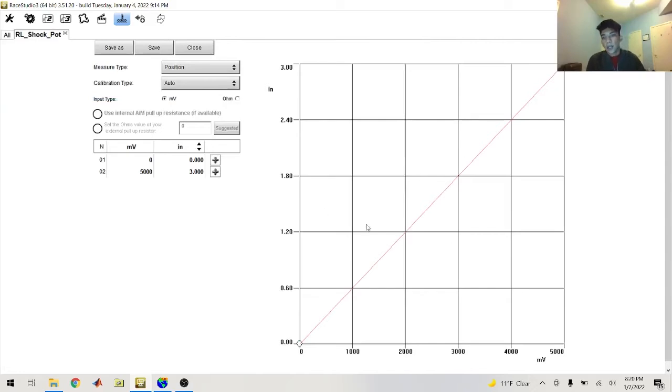Jacob Hogue created this. This basically maps our shock pot values correctly. He calibrated it in, it's a 5-volt sensor, so 0 to 5 volt is the logic. As you can see here, 0 and then 5,000 millivolts. And each increment in, it's a linear potentiometer. So as you increase, the value increases, and so on. You can see the max travel here is 3 inches and minimum is 0 inches.